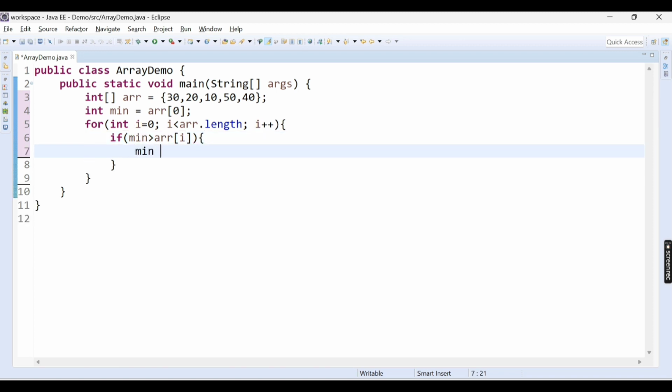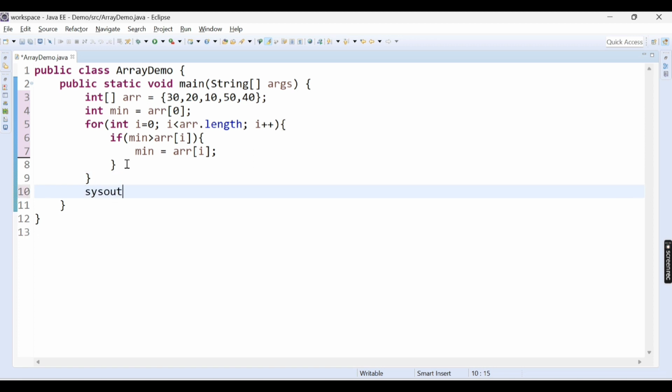So we will update here. So min will become array[i]. Here I will say array[i]. And this will continue till the last index position, right? And then we will get the minimum. And here after the for loop, we will just print "minimum value is", and then we will print here min.